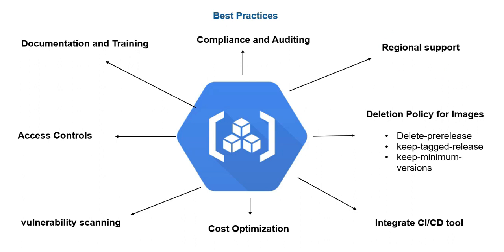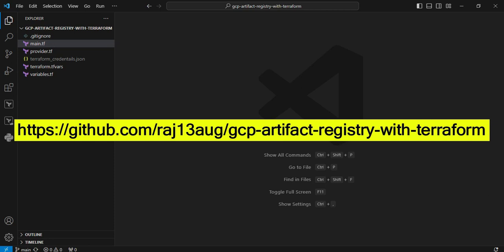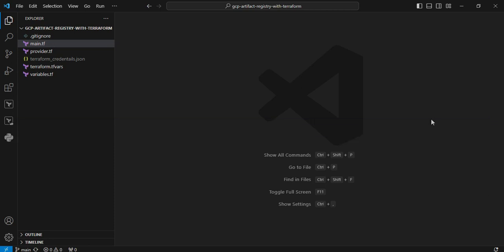We're moving to our Terraform code, how we can create the Google Artifact Registry. We are at Visual Studio Code. The entire code is available on my repository. You can go and access it any time. We can see the Terraform code one by one. The first file I'm going to see is the main.tf file.